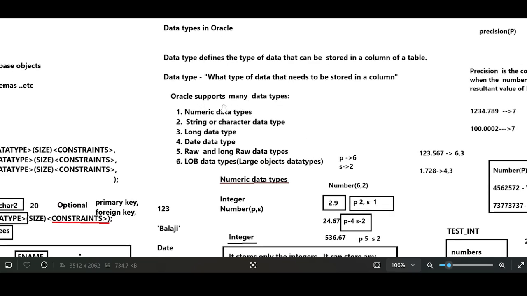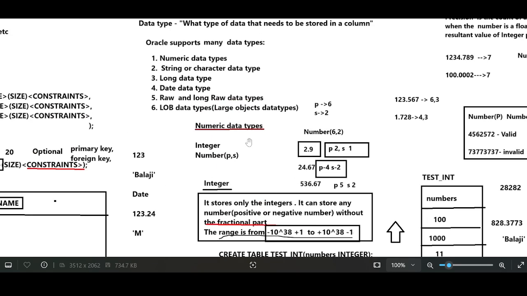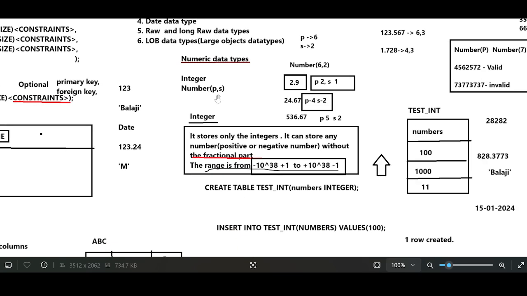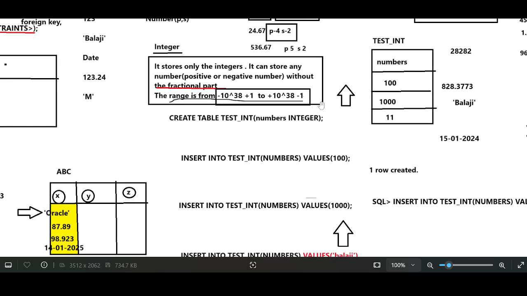The data types are classified into 6 types. You have numeric, string or character data types, long, date data types, raw and long raw data types, and large object data types. Again, in numeric data types, there is the integer data type, and there is the number data type, which accepts 2 arguments. Integer stores integers only. By default, it will store only integer values, and it can store any positive or negative number without a fractional part. If you intentionally give a number with a fractional part, it will get truncated and only the integer number will be stored. And this is the range of the integer data type.